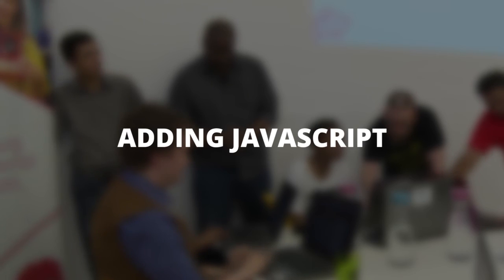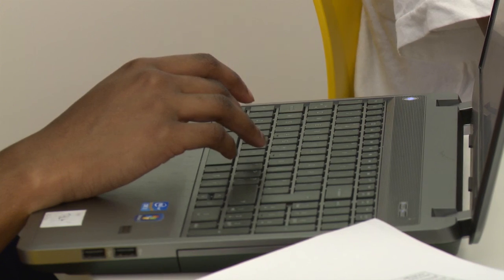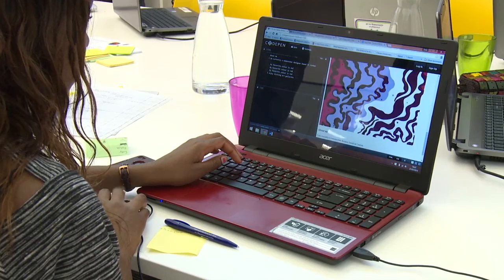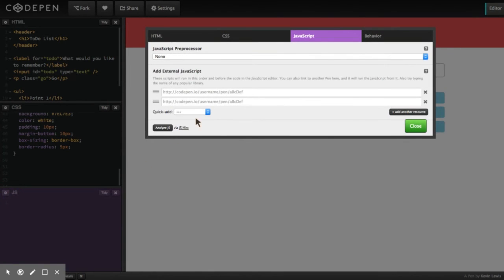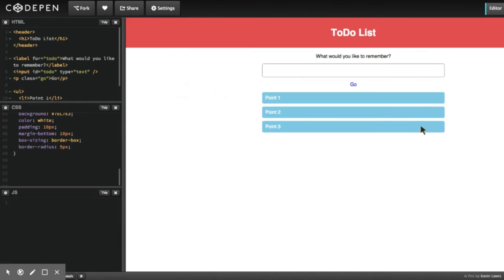Adding JavaScript. JavaScript is what makes a website interactive. If your page has buttons or forms, JavaScript is what makes them work. JavaScript can also be used to code games. We're going to use JavaScript to make our button add items to our list. First of all, we need to change one setting. Click the settings icon in the JS panel, and from the quick add menu, click jQuery.